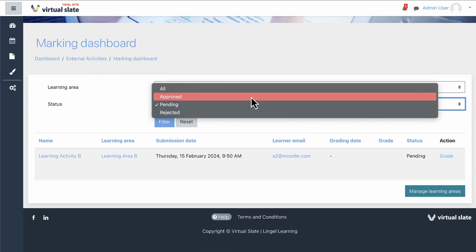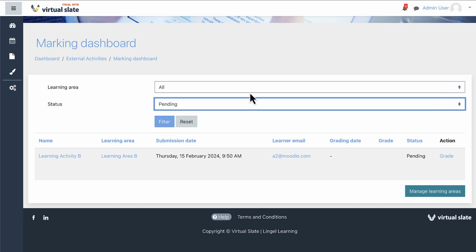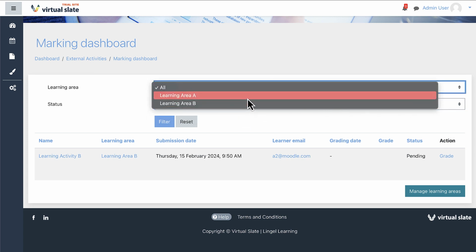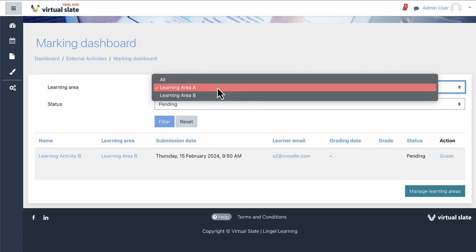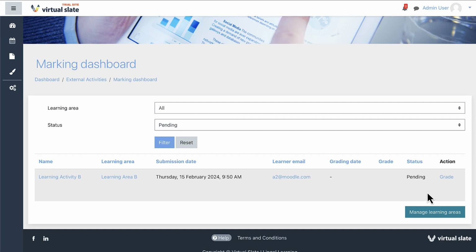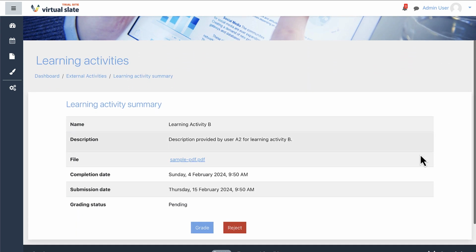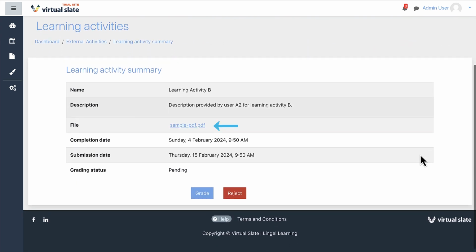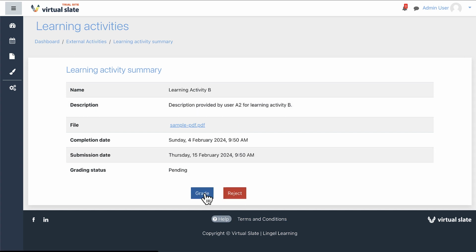By navigating back to the marking dashboard, the administrator can filter for specific learning areas and filter via statuses similar to the student perspective. Let's go ahead and grade a pending submission via the grade link provided in the action column. The following page will display the learning activity summary provided by the student. Graders can download the user's completion evidence uploaded file by clicking the file URL associated with the learning activity summary. On this page, you can either choose to grade the user's submission or reject it via the provided buttons.